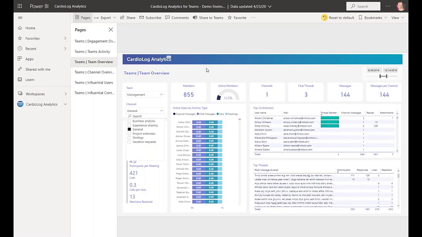And what's really neat here is you can see your users and their activity type. So are my users active because they are sending channel messages, they are sending chat messages, they are making calls, or they are having meetings? And that gives me a really good indication of: are they active? How active are they? And what are they active with?